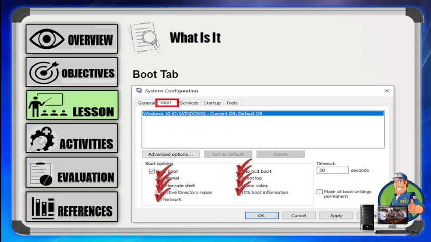Make all boot settings permanent. Does not track changes made in system configuration. Options can be changed later using system configuration, but must be changed manually. When this option is selected, you cannot roll back your changes by selecting Normal Startup on the General tab.